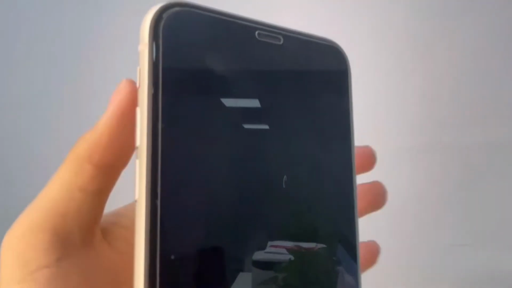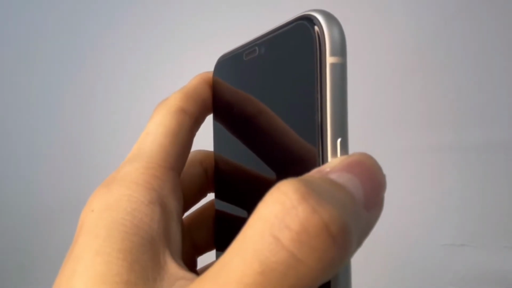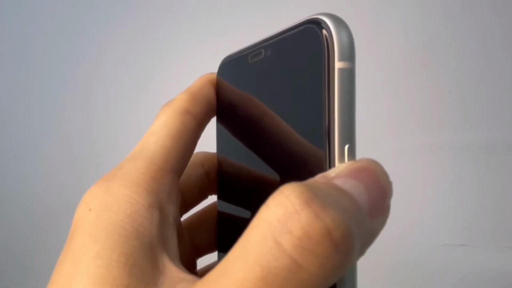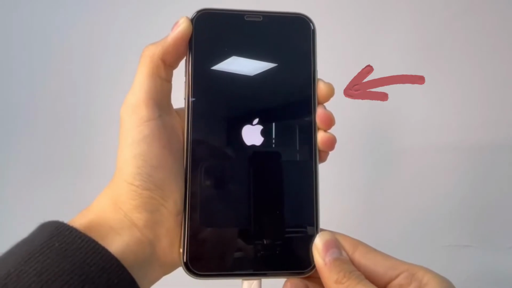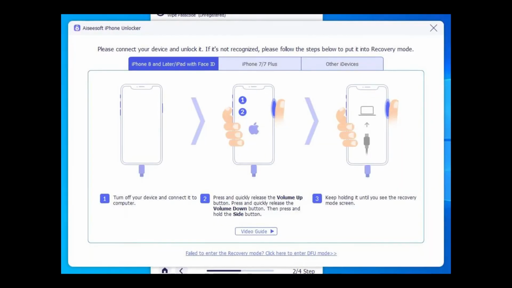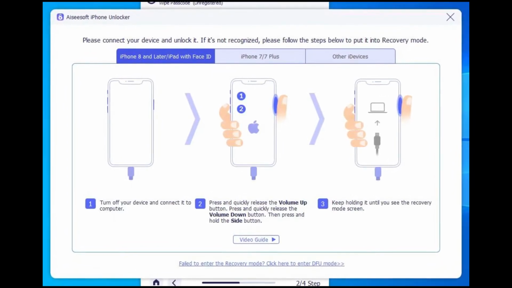And then press and quickly release the volume up button and do the same to the volume down. After that, press the side button. Don't release it until you see the icon showing Connect Laptop on the screen. You may follow the diagram shown on the screen to make sure the program successfully detects your phone.